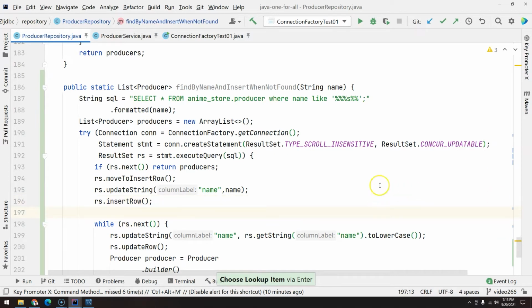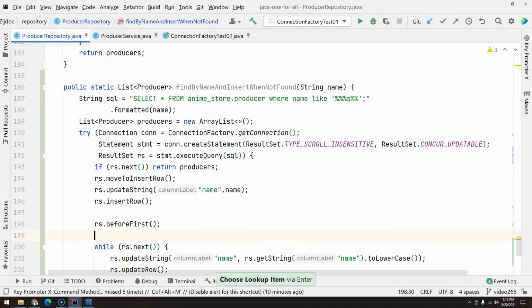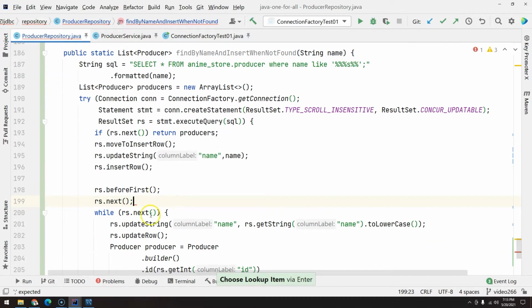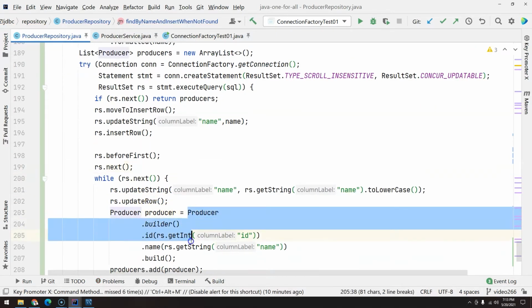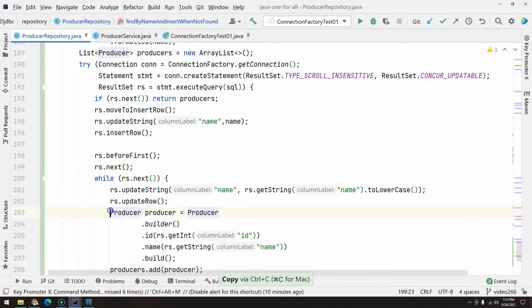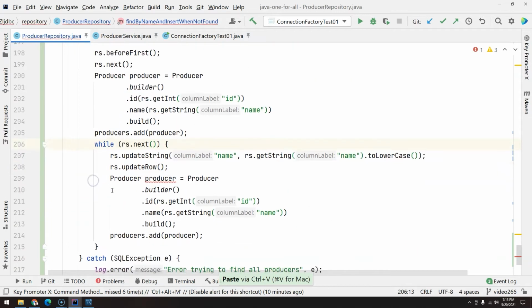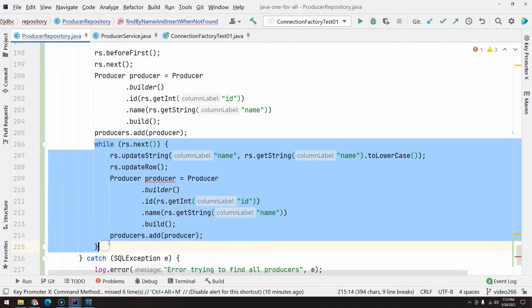But if you want to return the data back, we need to get the row that we just inserted. So we can go back, basically go before the first, and then you go to the next, and you do exactly what we did here. You just copy this producer, actually these two lines right here, and we are going to delete this entire while.